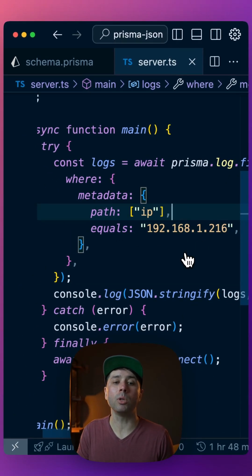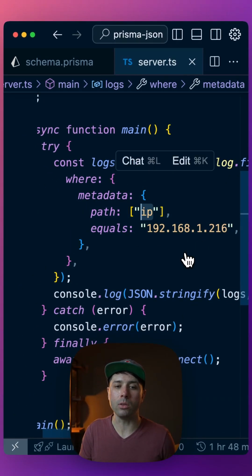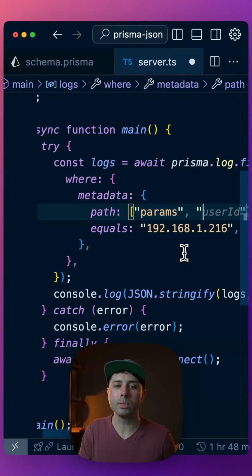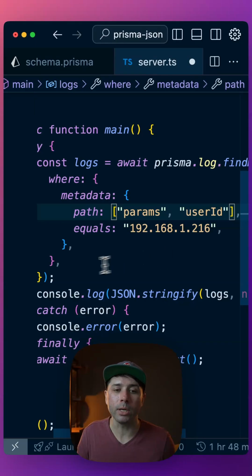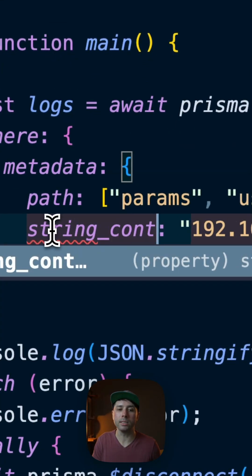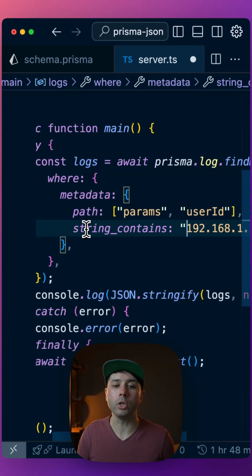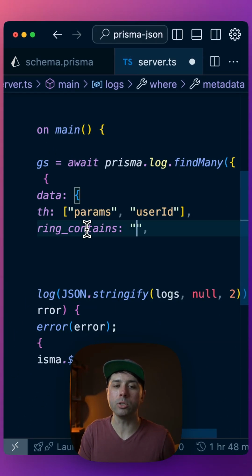If we've got multiple levels of nesting, well, we just have to add in those multiple levels. So params and then user ID, for example. And then there are even other operators, things like string contains, so that we don't need to know the total user ID to be able to look for it.